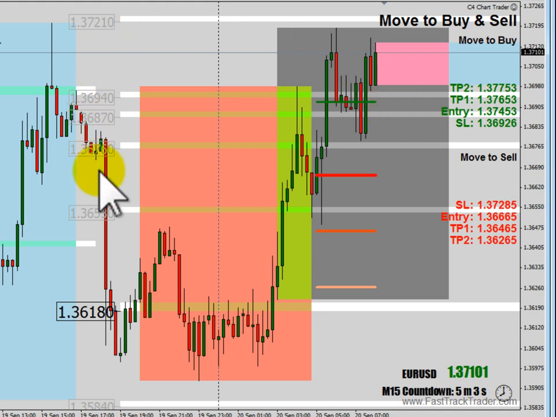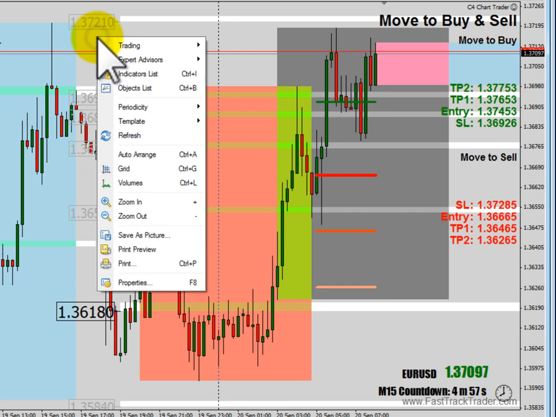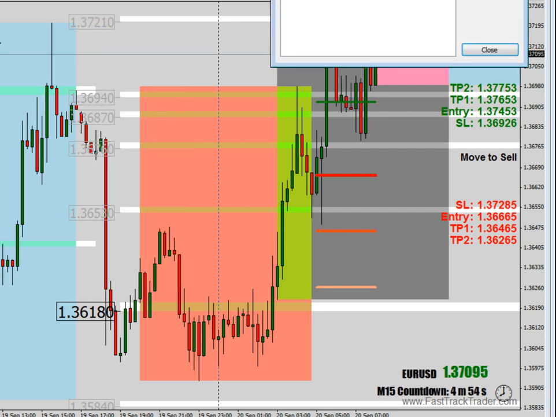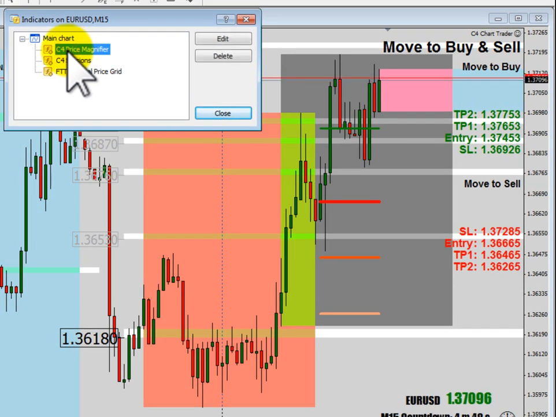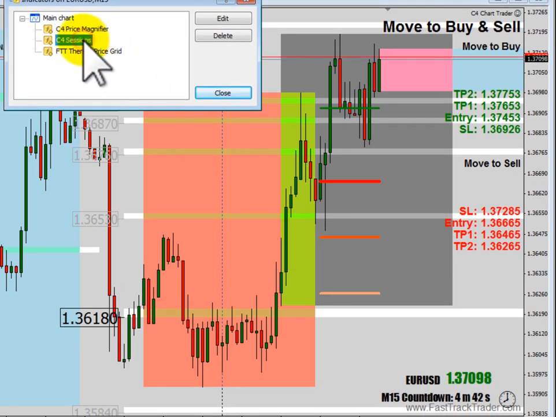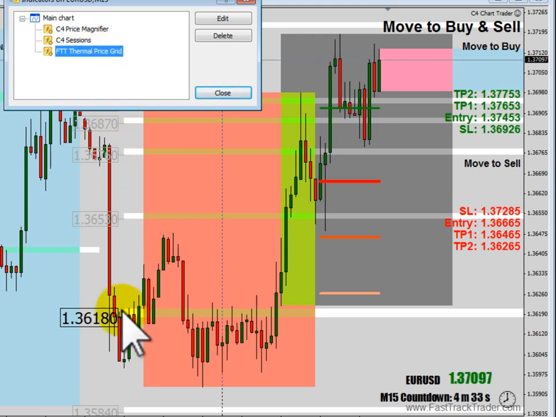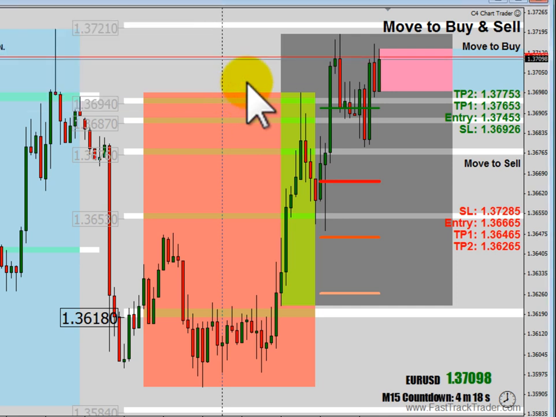Okay, so this is a chart template. And when you right click on a chart and you go to the indicator list, now you're going to see these are the indicators in this template. Price magnifier down here to the right. C4 sessions, that's the Asia, London, and the New York boxes right here. FTT thermal price grid, that's these thermal grids, the white boxes across with the prices that are gray, black, and red. That's the thermal price grid. Okay, and then we'll go into each of these, but that is the basic elements of a chart template.